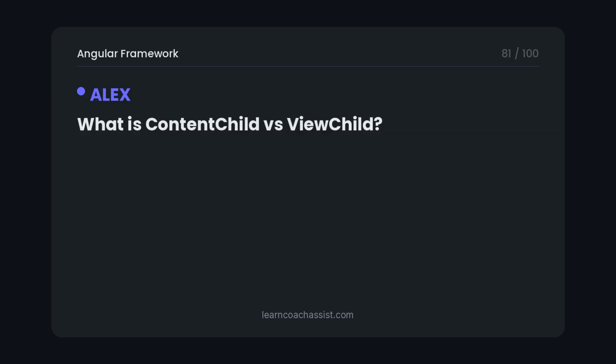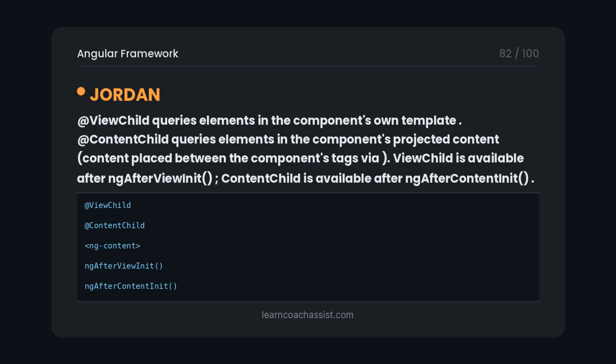What is ContentChild versus ViewChild? @ViewChild queries elements in the component's own template. @ContentChild queries elements in the component's projected content, placed between the component's tags. ViewChild is available after ngAfterViewInit. ContentChild is available after ngAfterContentInit.